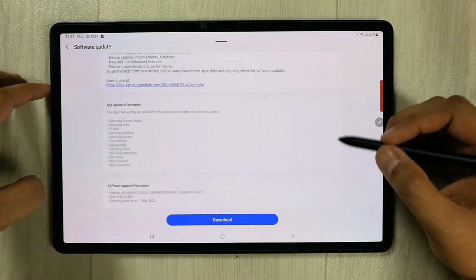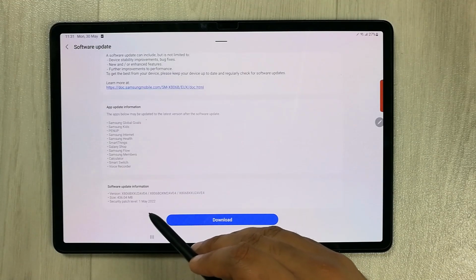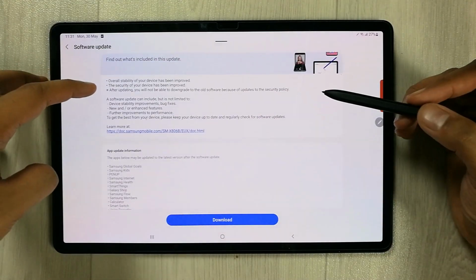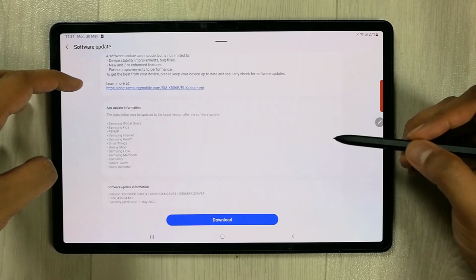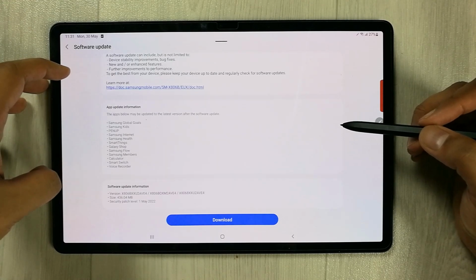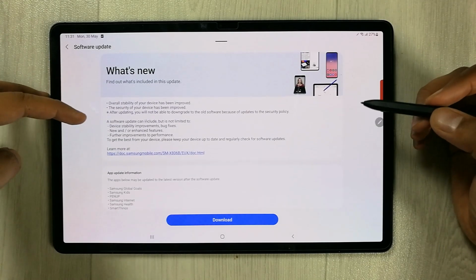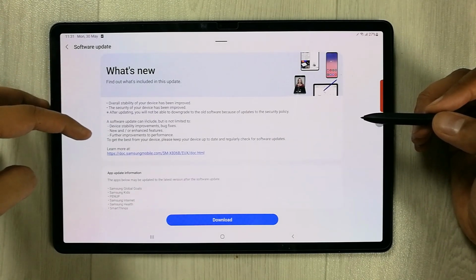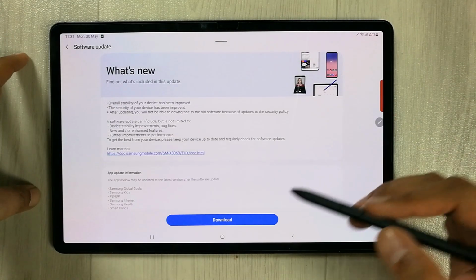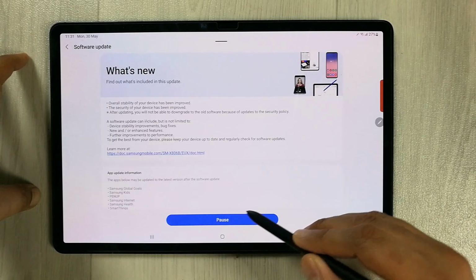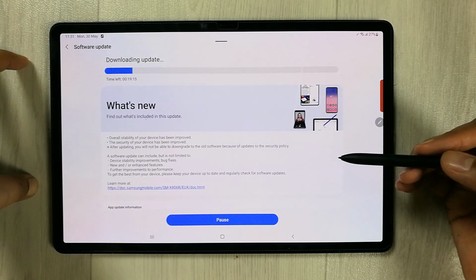If you scroll down, you will see the security patch level is still 1 May 2022, but the security of this device has been improved in this new update. The size of this software update is 436.04 MBs, and we also have the device stability improvement and new and/or enhanced features. So first of all, I will download it. You have to select this download icon, and it will start downloading, and then we will see what this update is all about.